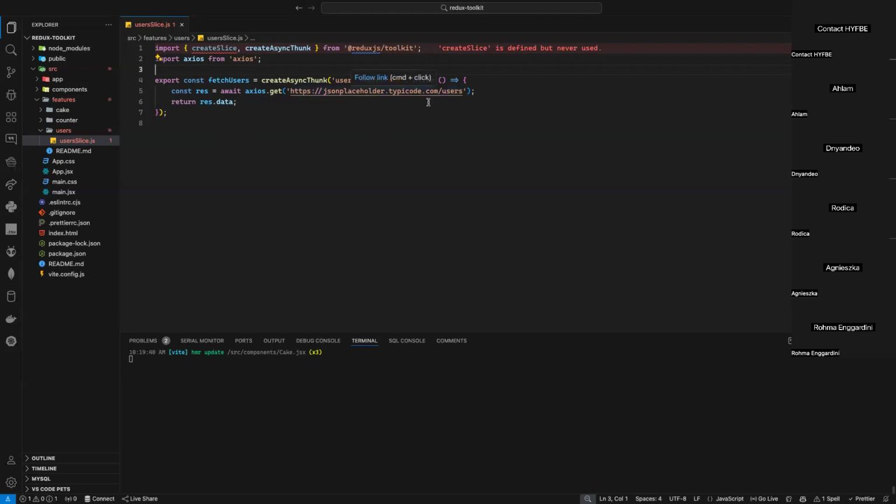And then here, as the second parameter, it will be a function. This function needs to be async. Why? Because I'm trying to send a request to the backend. So here, const response is equal to await axios.get, and I'm passing the URL to get the user. It's from JSON placeholder. And after that, I need to return response.data. That's all I need to do.